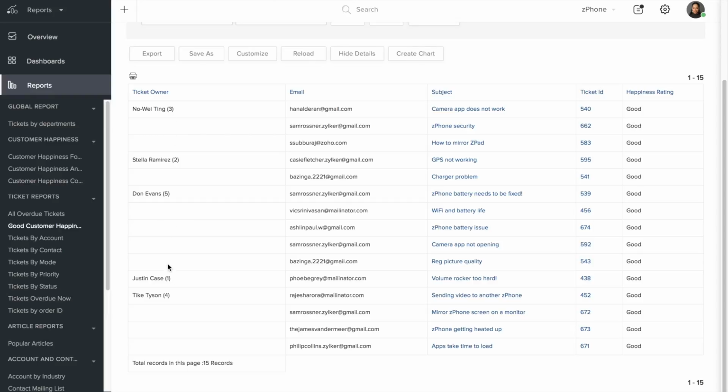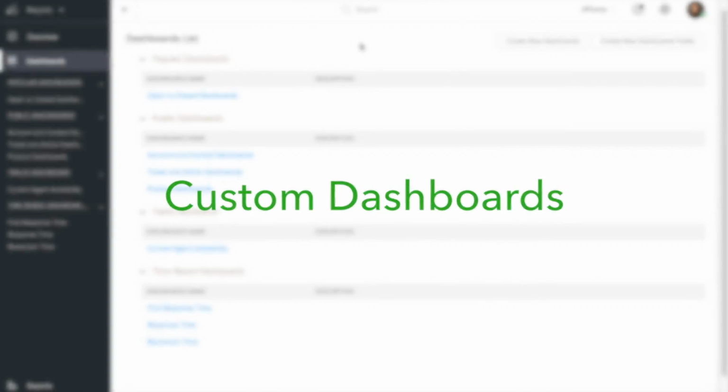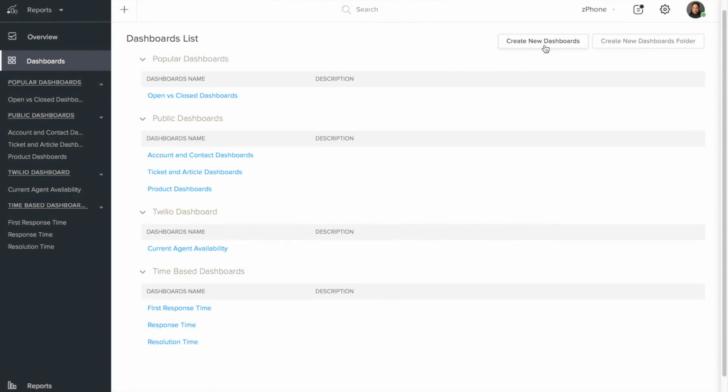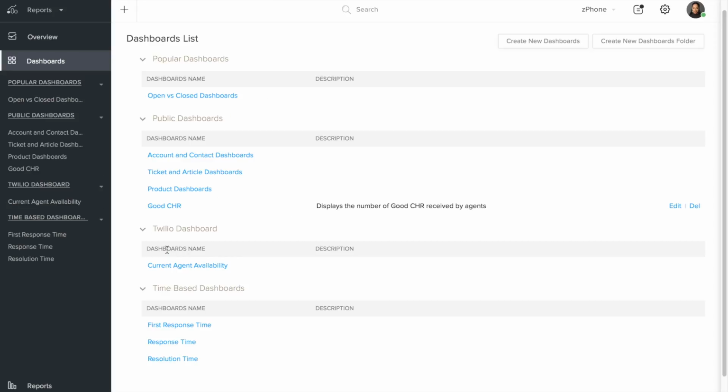And if it's hard for you to read stats from a table, well then you can just create a custom dashboard. Just head back to the home screen in Dashboards and click on this Create New Dashboards option. Give your custom dashboard a name here, type in a description, and save it. Now click on the newly created dashboard. You would see that it's empty.